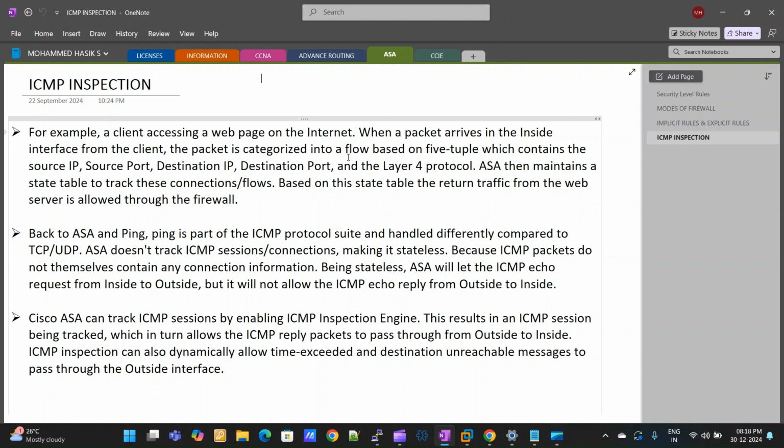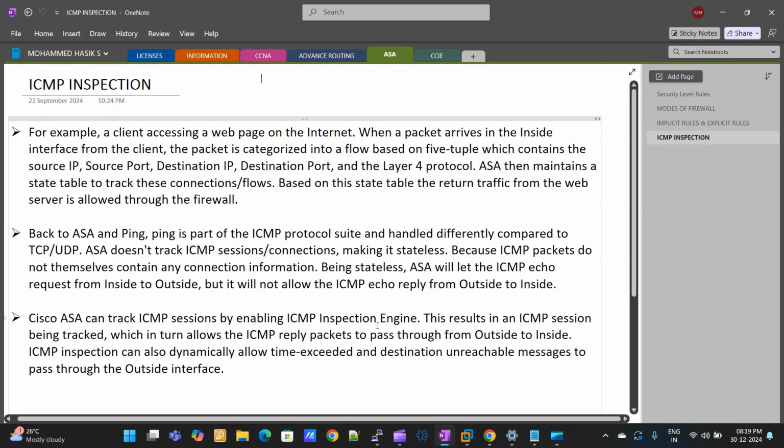Ping is a part of the ICMP protocol and is handled differently compared to TCP or UDP. ASA does not track ICMP sessions or connections, making it stateless. Because ICMP packets do not themselves contain any connection information, being stateless, ASA will let the ICMP echo request go from inside to outside, but it will not allow the ICMP echo reply from outside to inside. That's why we need to enable ICMP inspection to let ICMP packets pass from outside to inside, from low to high security level.